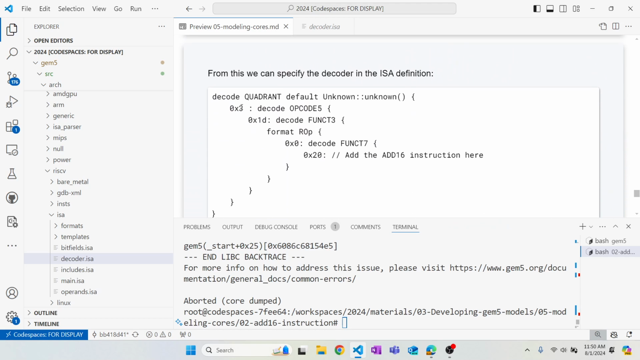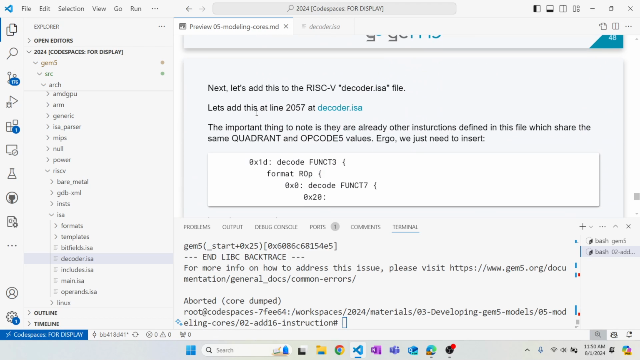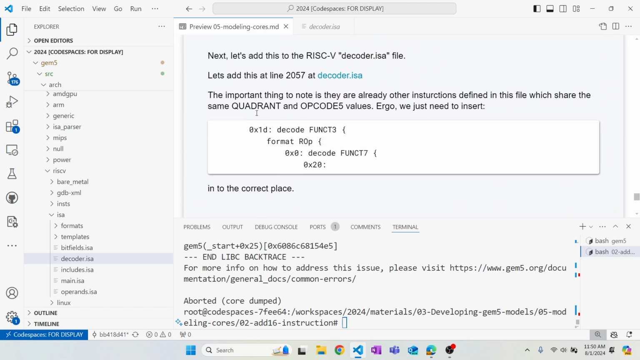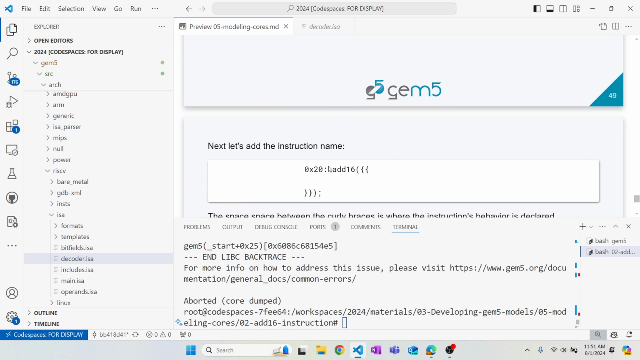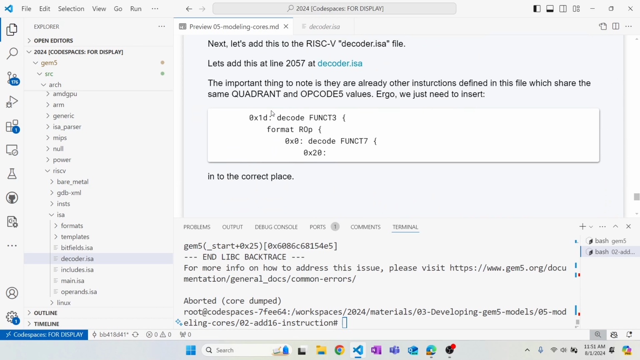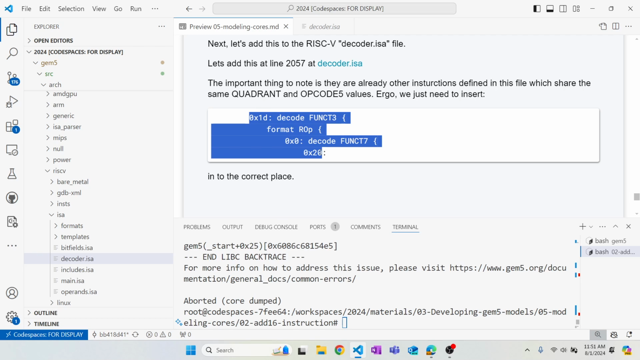So we already have probably 0.3. Yeah, the important thing to note here is we already have the other instructions that have the same quadrant opcode values, just different funct3 values. So we have to insert this into the correct place. Ergo, we just need to insert this part into the place it's supposed to go.